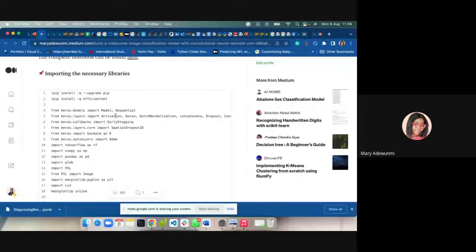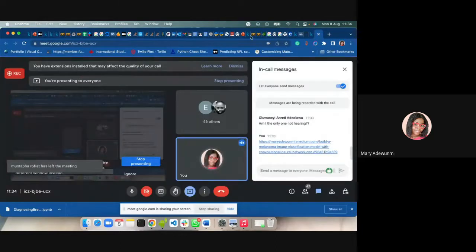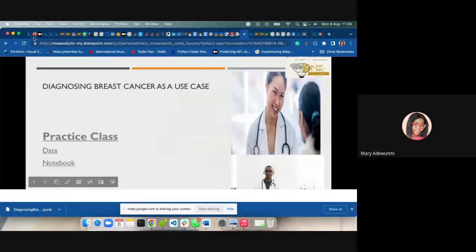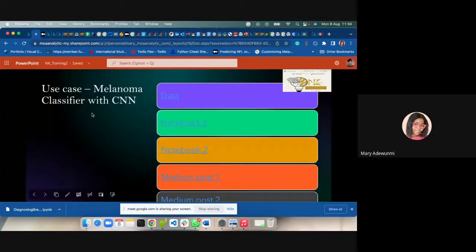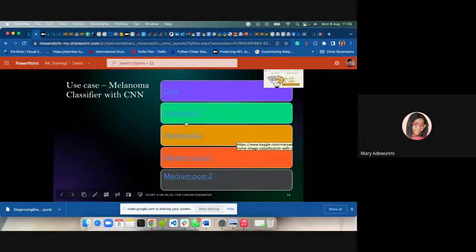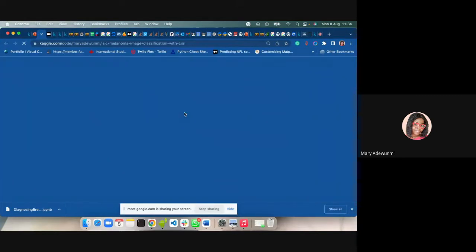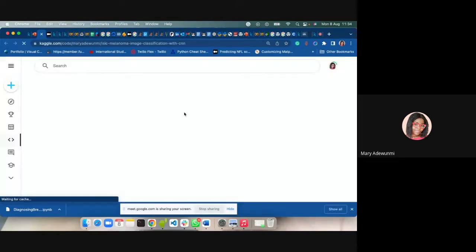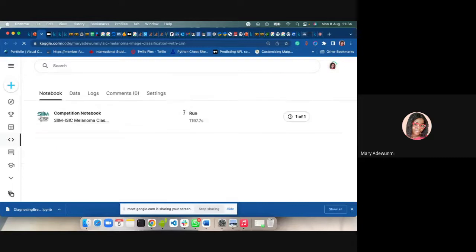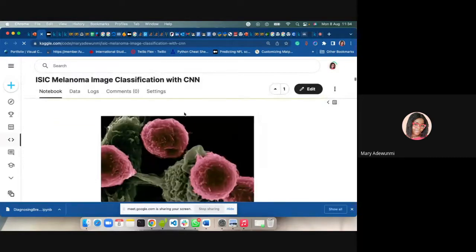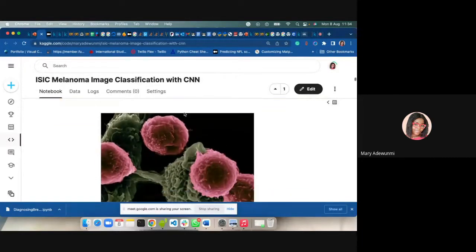Like I already said the other time, you import the necessary libraries. Sorry, let me go to the notebook so that we are reading it as we do it. Sorry for that. I'm rushing you guys, I'm sorry for that. Okay, so this is the notebook now.